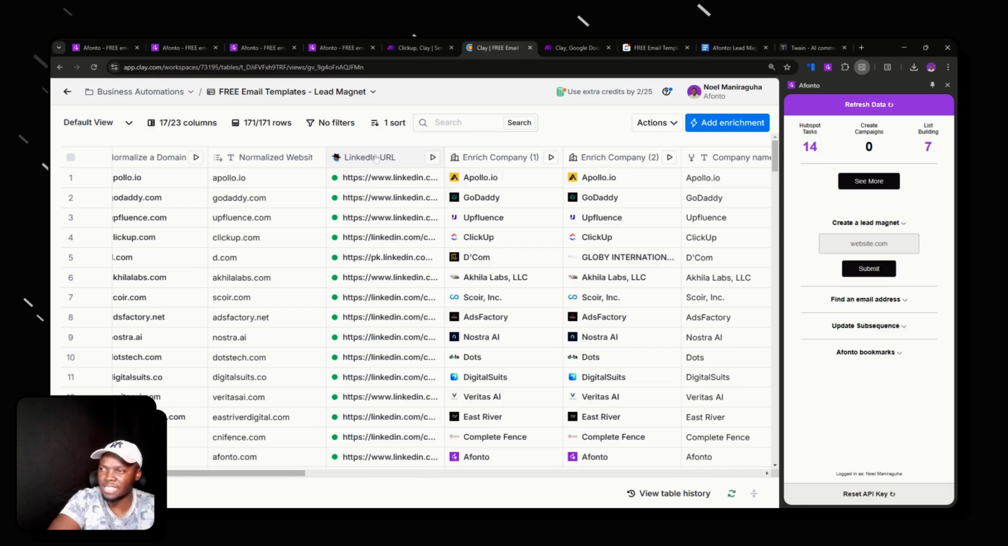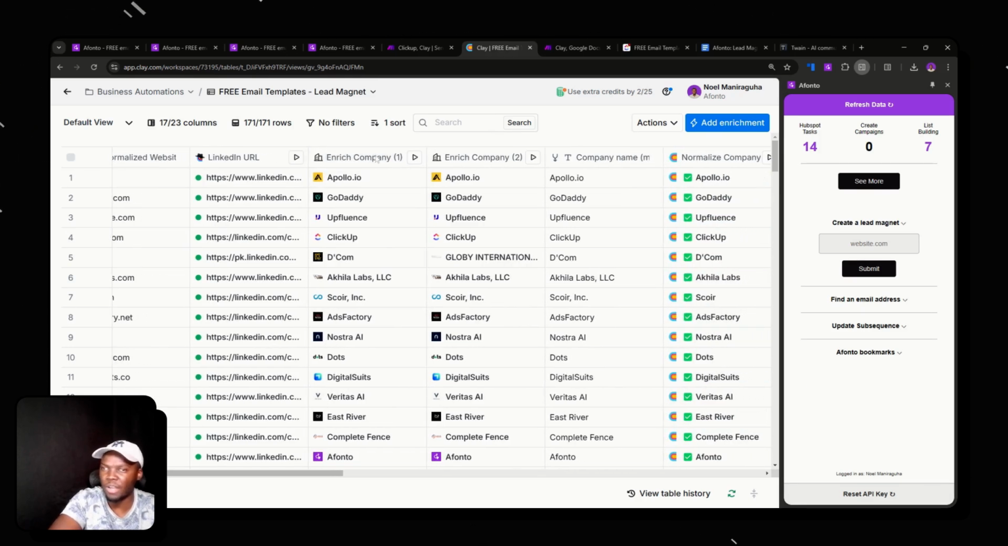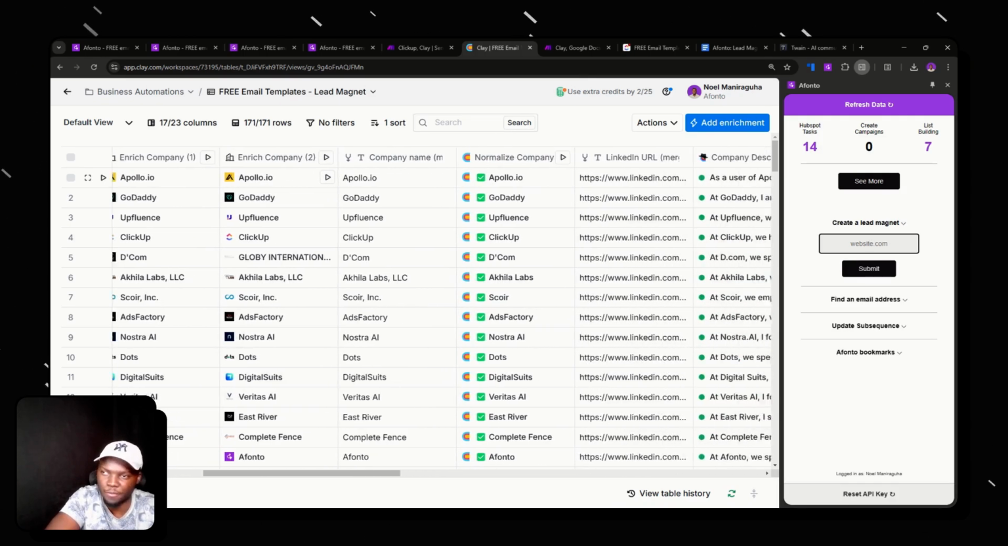The first part is Clay agent to find the LinkedIn profile from the website. And obviously this is because the only input we have is the website. We want the LinkedIn profile to enrich the LinkedIn company. We also double enrich it, because we want to enrich it with the website, and we also want to enrich it with the LinkedIn profile because sometimes they have different information.